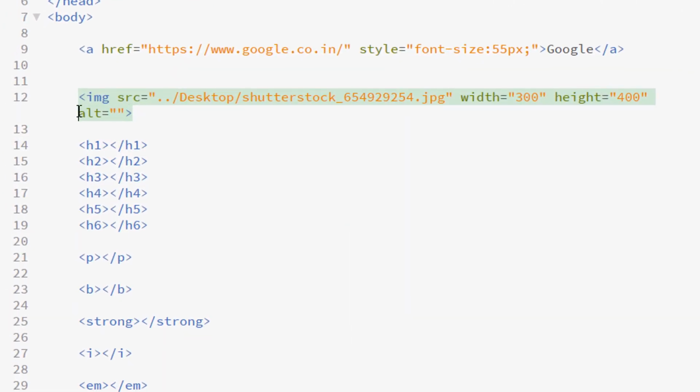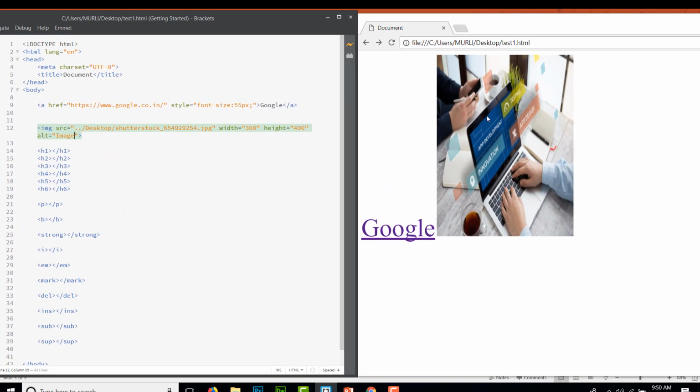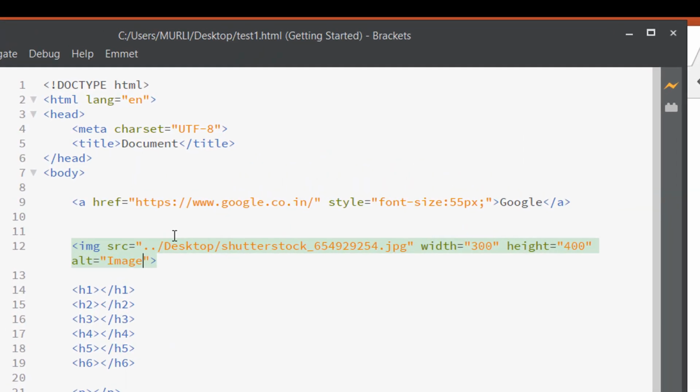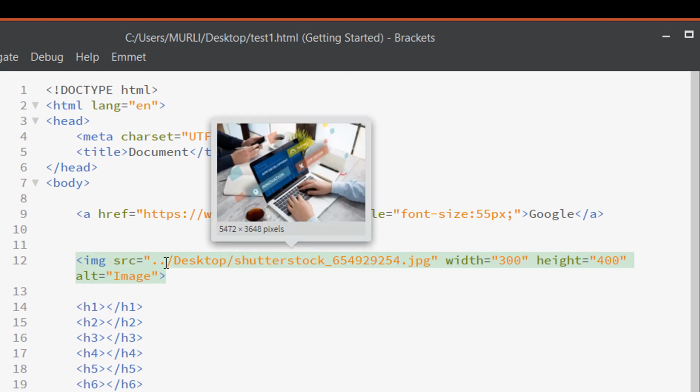This is the alt attribute. Whatever text we write into it will be displayed on the page whenever the image is not shown for some reason. So let's type image and save. Our current image is displaying over here, but let's see what happens if we change the source reference of this.